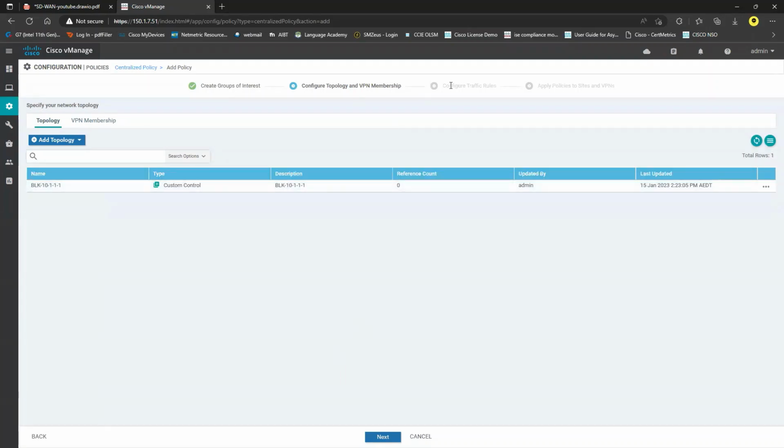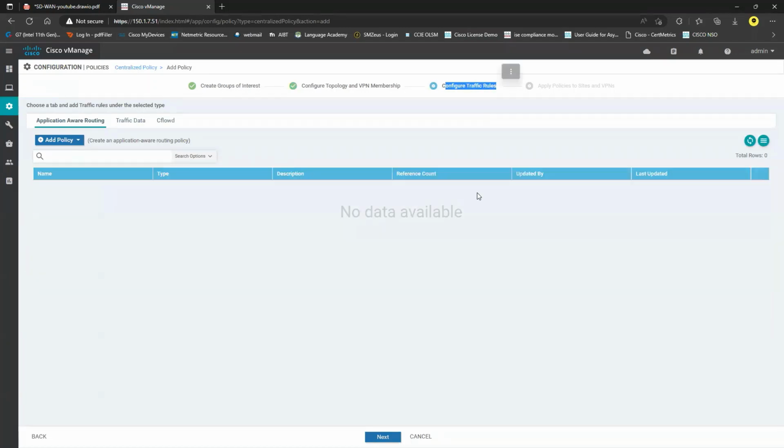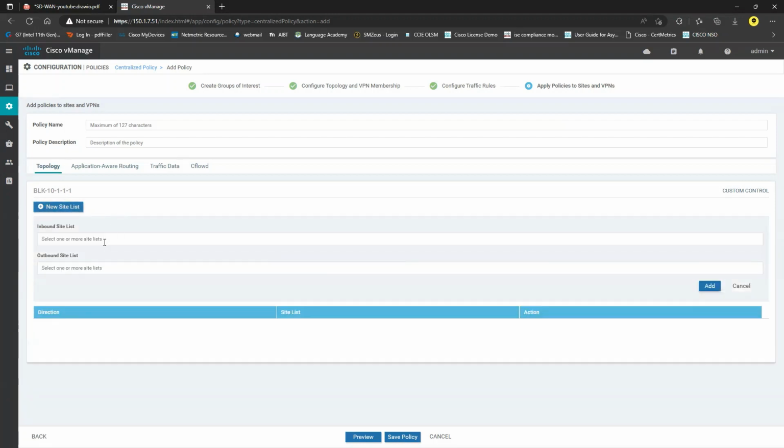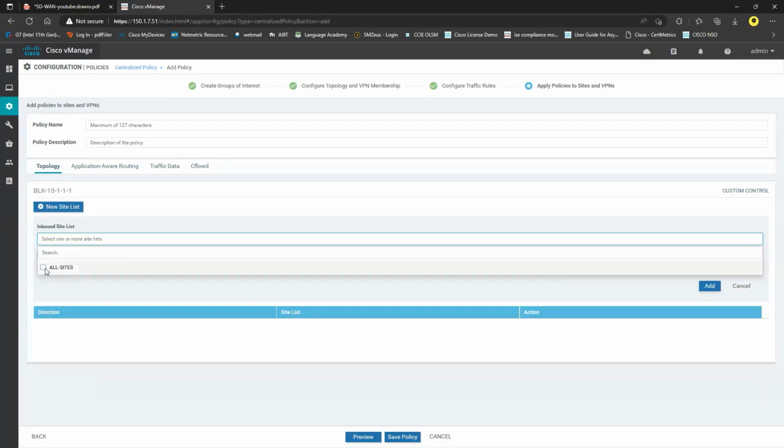And now we will move forward from the topology to configure traffic rules. Now, since we are configuring the control policy, this is for the data policy, so we do not have anything for now. So we'll click on next. And now apply policy to the sites and VPN. You see that I do have the option only for the site, not for the VPN. So click on site and select inbound.